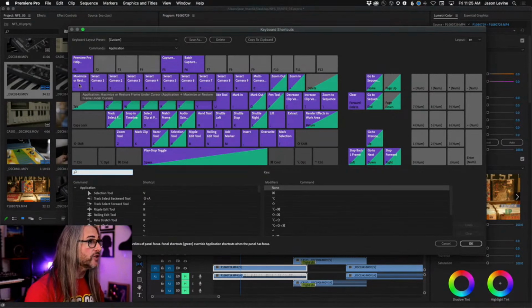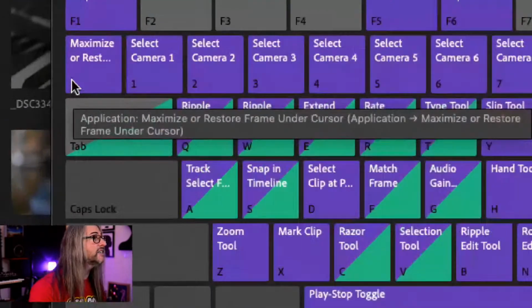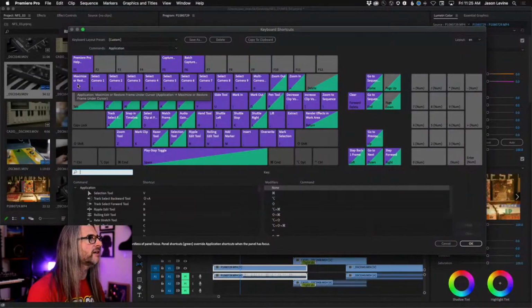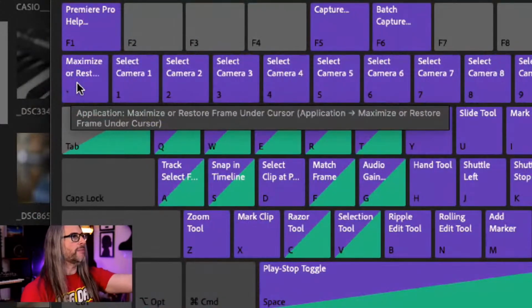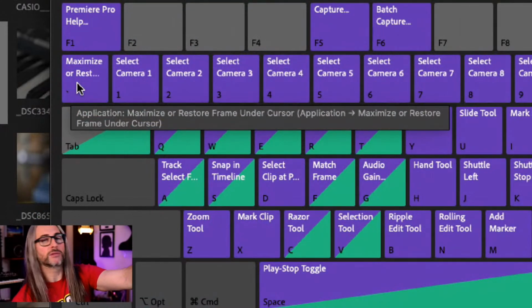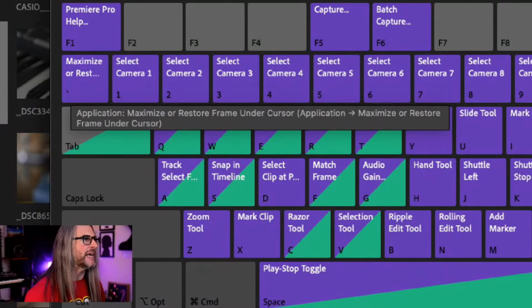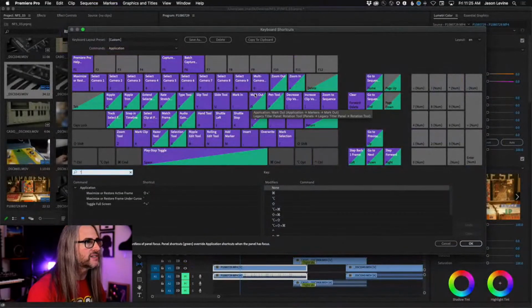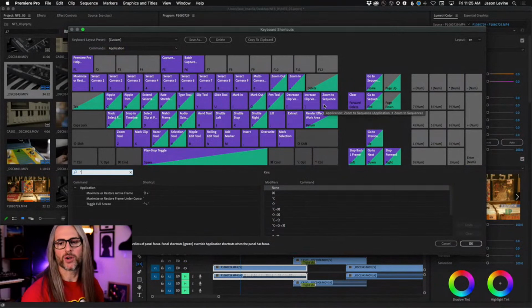Okay, and you can see that on the US keyboard, this, by the way, is the tilde key, if anybody's been wondering what I'm talking about. And it tells you, maximize or restore frame under cursor, right? So that's like the main one here. On the Swedish keyboard, I think that's one of these bracket keys over here, if I recall correctly. So it just changes based on the keyboard you're using.